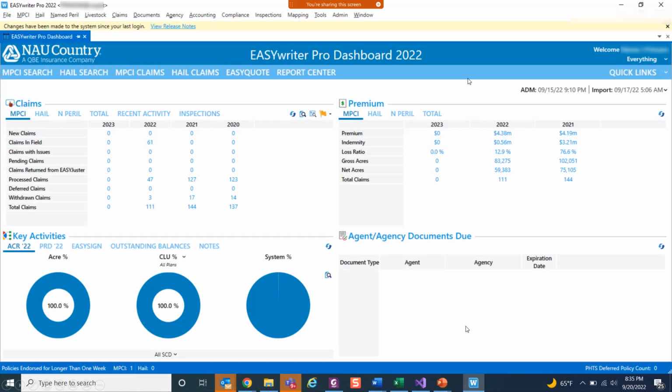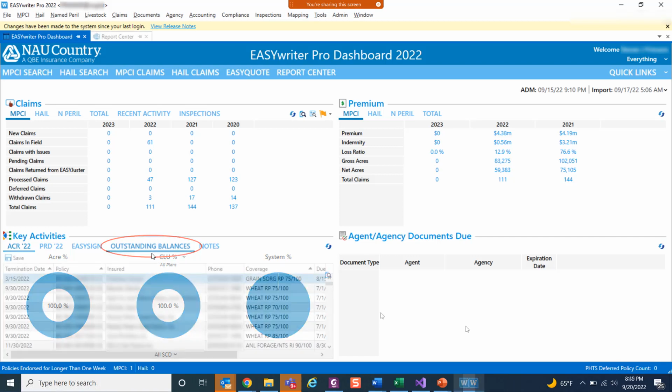All right, the next area that I do want to touch on in the Easywriter Pro system is our outstanding balances. Now, in the Report Center, we have an outstanding balances report as well. I do always encourage people to utilize the dashboard so you don't have to do numerous clicks to get to a certain area. In Key Activities, we do have the outstanding balances section. You can just click on that.